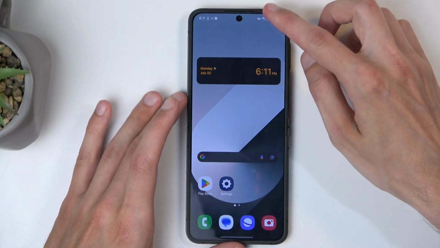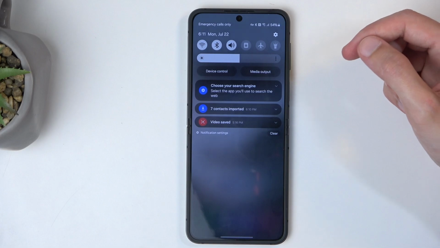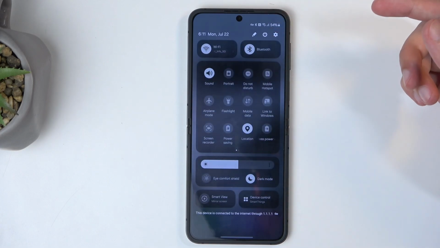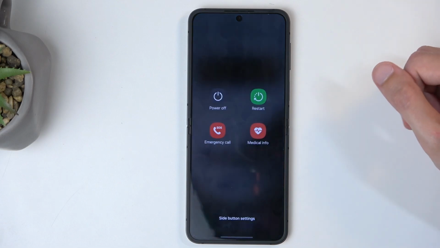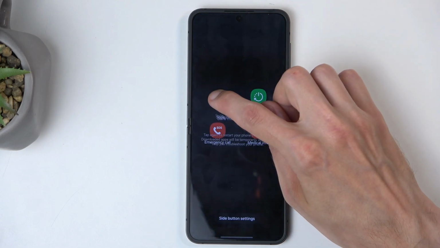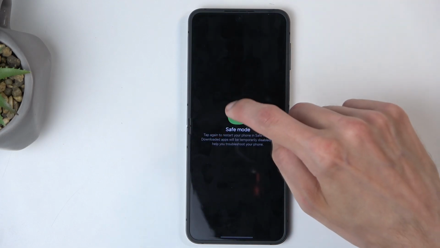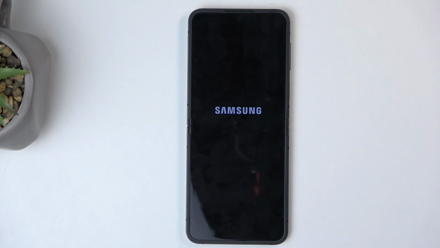So to get started, pull down your notifications by swiping down from the top of your screen, and then swipe down once again to get the power boot option right here. Select it and then hold power off. When you do so, as you can see, it changes to safe mode, which we will now confirm by selecting it again.